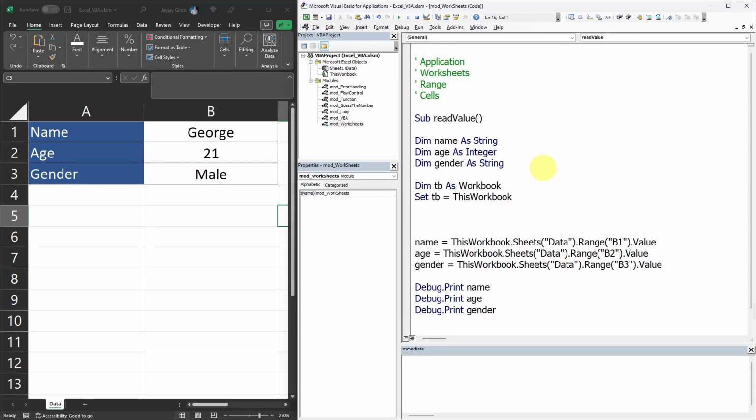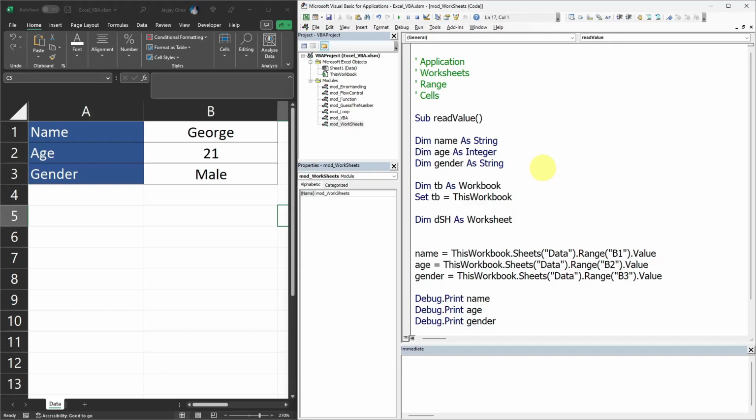And let's declare another variable named DSH. It stands for datasheet. That's my preferred way of naming worksheets, and it should be of type Worksheet. Worksheet is another Excel object type, and to assign a worksheet, again we need to use the keyword Set and the variable name DSH, and set it equal to the TB variable, which is our this workbook, and then Worksheets and indicate the worksheet name, which is data.